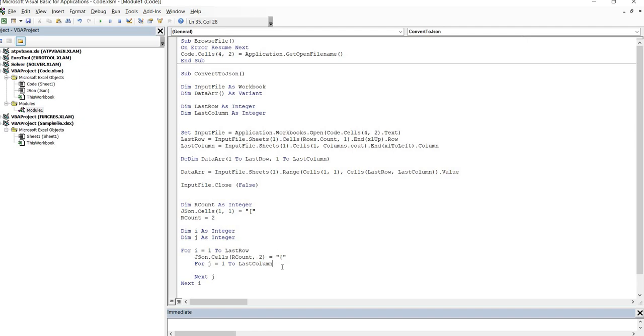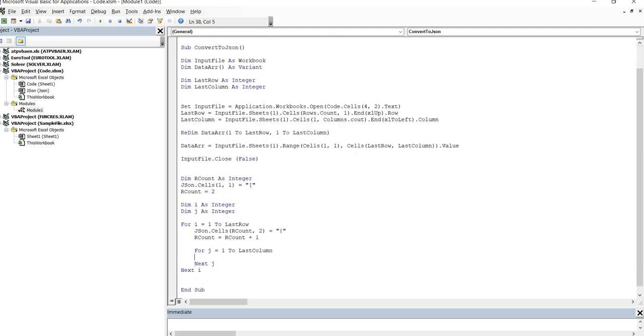Now we are looping through the entire columns. Of course, after an entry we need to get to the next line. So I'm going to increase the row count by 1, which is simple: row count equals row count plus 1. Now in here we need to do the rest of the code. We are browsing through the record, one single line going through different columns.